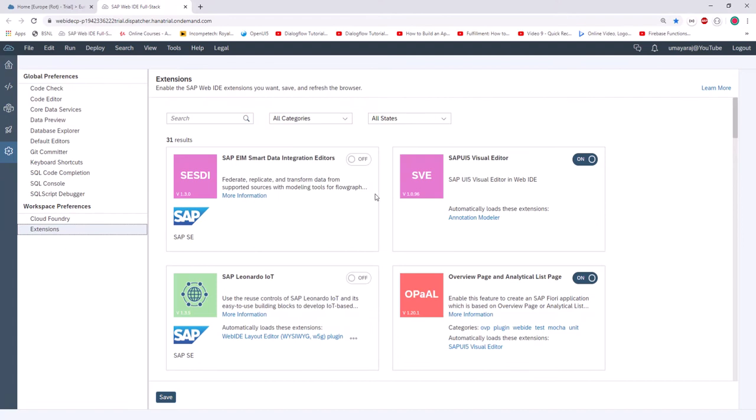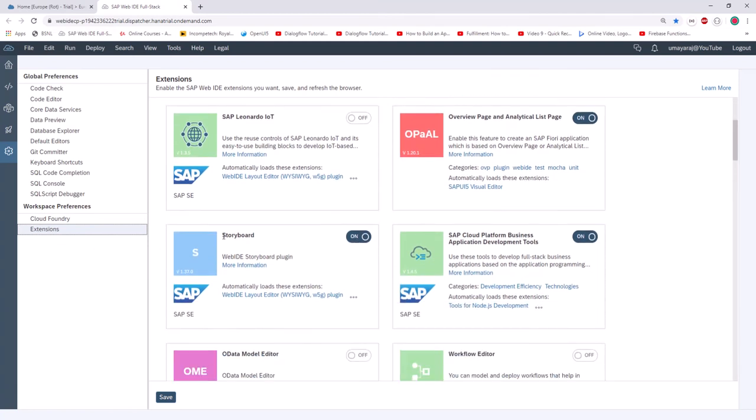Here you need to enable the storyboard. If you scroll down a little bit, you can see the storyboard option. Just turn on this toggle button, then you can see this storyboard icon. Initially you see three options, like home, development and gear icon. If you enable the storyboard, then you can see the storyboard option like this. In our future videos we're going to develop some applications based on this storyboard. That's why I said just enable this extension.